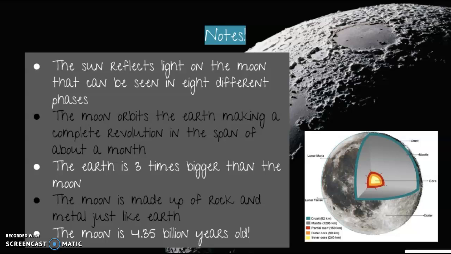Students will also learn that the moon is composed of similar materials as Earth. The moon has a crust, mantle, inner core, and outer core, just as the Earth. The last note students should take is that the moon is really old, but still younger than the Earth.